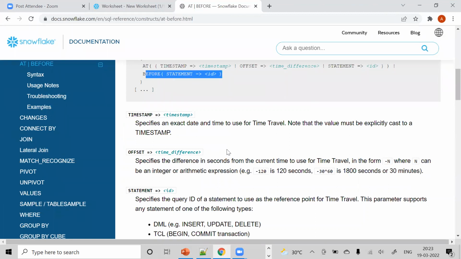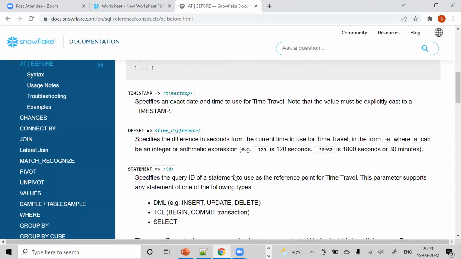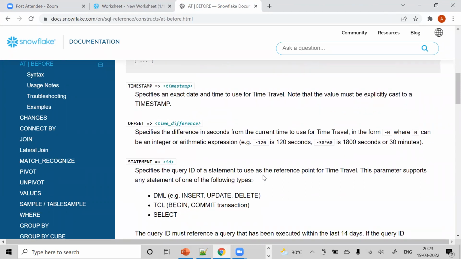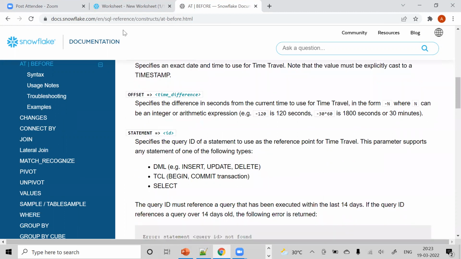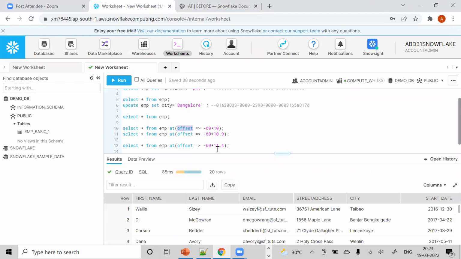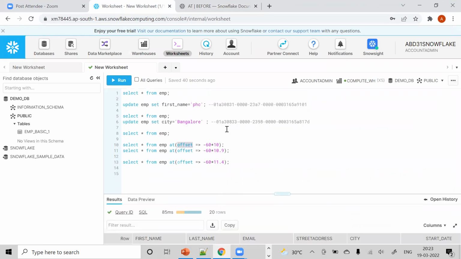So that's why I recorded those two statements. See, it specifies the query ID of a statement to use as the reference point for time travel. This is possible for any DML, TCL, or select statement. So if I go back and use this particular query ID, from EMP, in this case we need to use before.